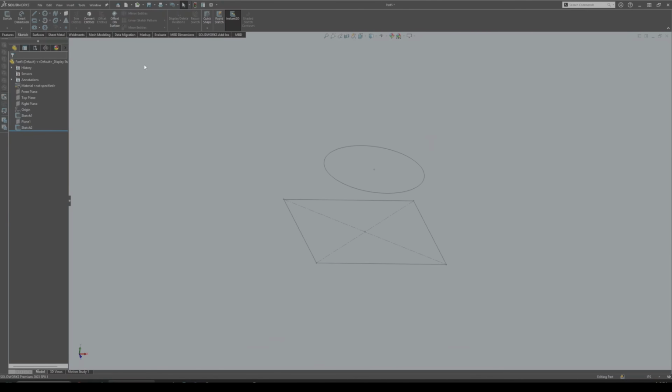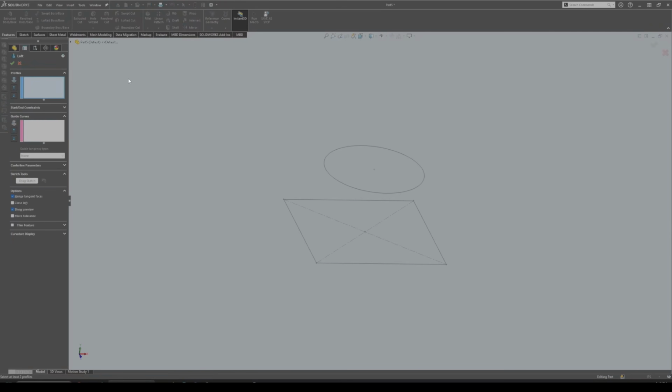Now we should have enough sketches. We do, because as you can see, it's now selectable to create a lofted feature. So we need to select our profiles. We just have our two profiles. Select one, select two, and this is the basic function of a loft. It goes through and creates an even, smooth connection between two profiles.